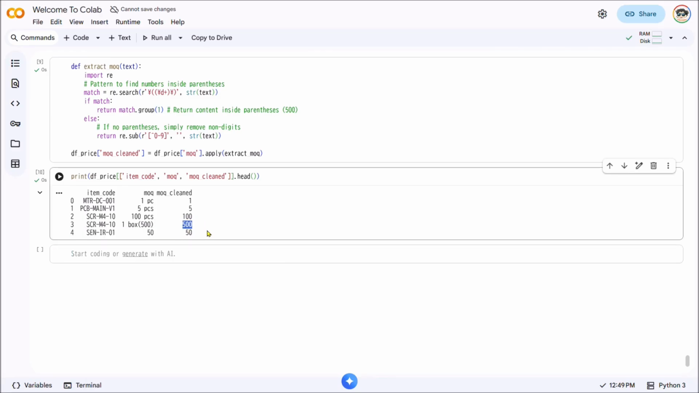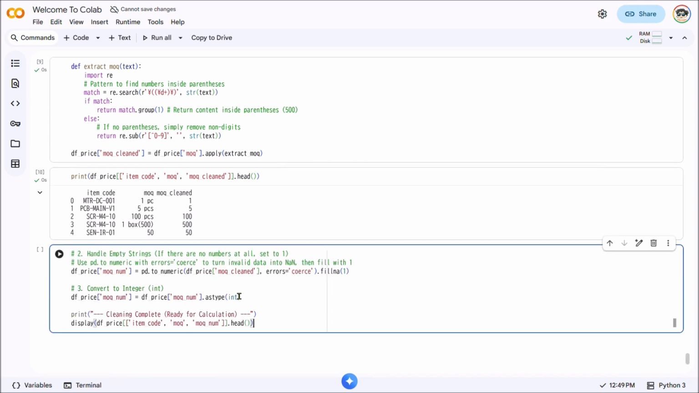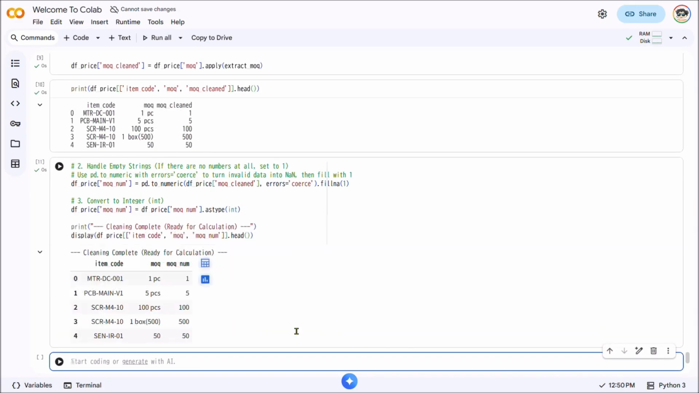So finally, we will convert the cleaned data, which is a string, into the numeric type, and we will also handle the empty values, the NaN, by filling them with 1. Then we convert into the integer type. So clicking on Shift plus Enter. This concludes the flow for the data cleansing.